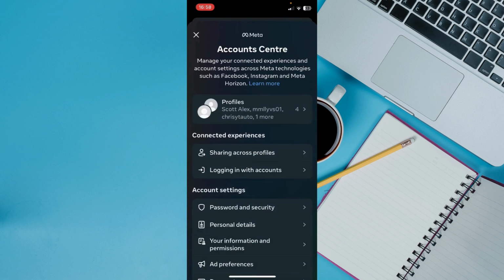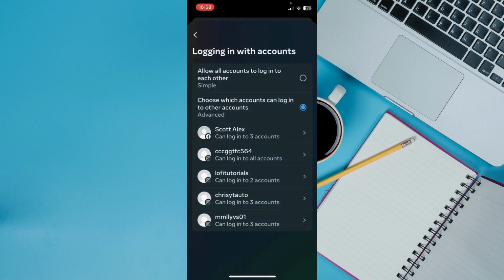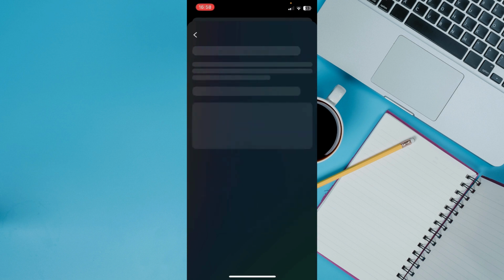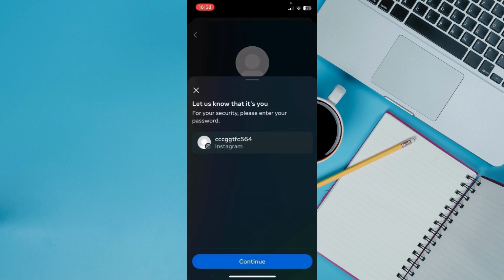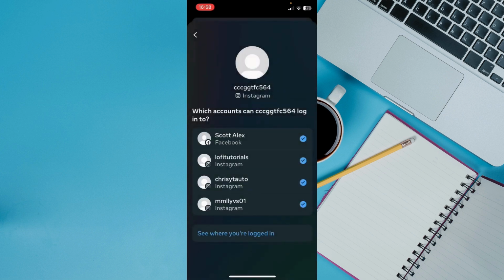Here, you'll have to simply tap on logging in with accounts. After that, you'll have to simply tap on your main Instagram account, the one that you want to add as admin. And then, as you can see, it shows which accounts this one can log into. So make sure to select the one here at the bottom that you want to add as admin. And basically, that's all you have to do.